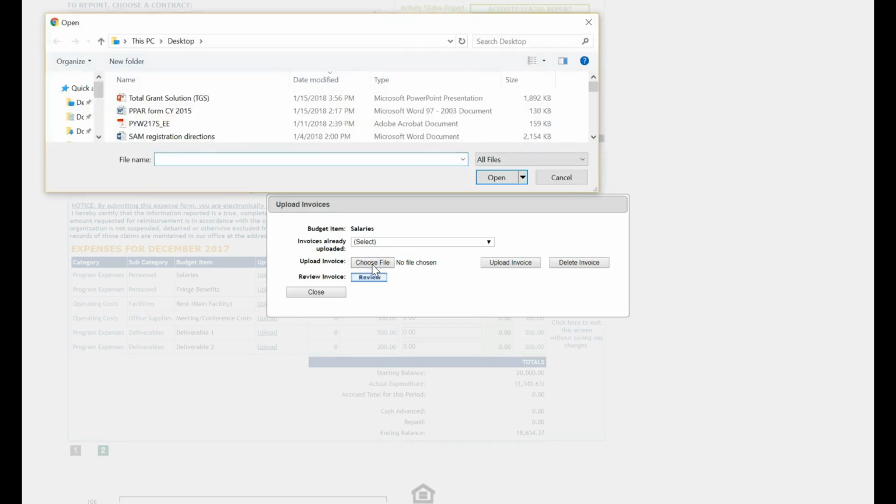Click on the Choose File button, and then direct the file search to where your PDF document is. You can double-click on the file, or you can click on it and then click Open. You see now that my file is recognized here, so I'm going to click Upload Invoice Box. And it shows me here that my document has successfully uploaded.